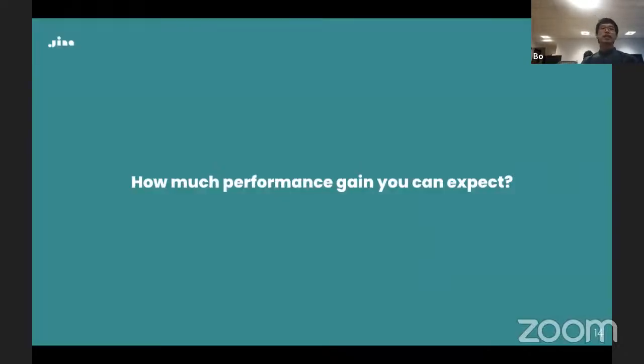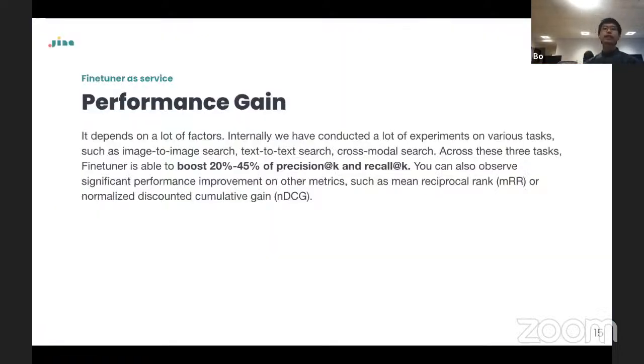The algorithm part. And the last thing is how much performance gain you can expect. It actually depends on a lot of factors. Internally, we have conducted a lot of experiments on various tasks, such as image-to-image search, which we call content-based image retrieval. Or text-to-text search, where you use text dense embeddings to search for dense vectors. And cross-modal search, where you use text to search images, or the other way around. So basically, there are no text descriptions linked to the image. You directly use the text to search the image across modalities.